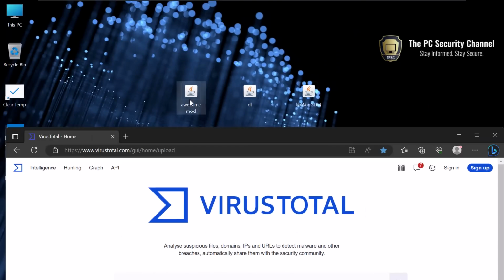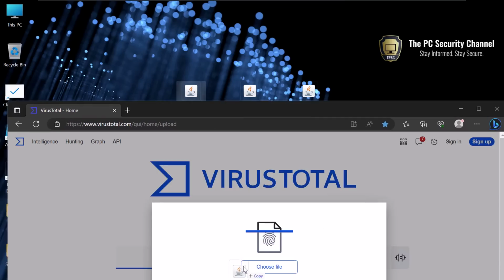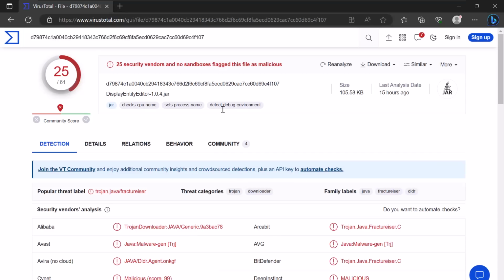So the first thing is going to be the mod that you download. This is going to be stage one of the payload. Let's see if it's detected by Engines and VirusTotal. Well, only 25 detections, and that is because, again, this is not an .exe file. It's not even a .dll file. It is a jar file.